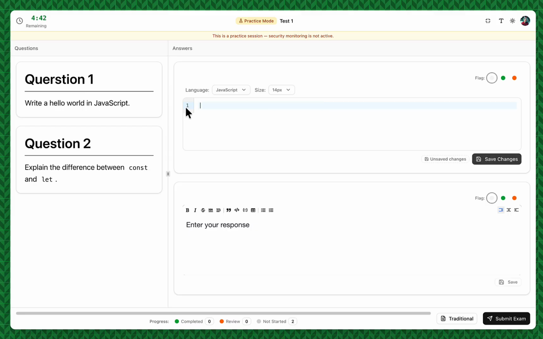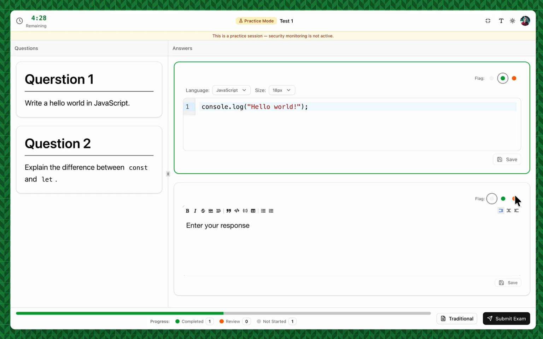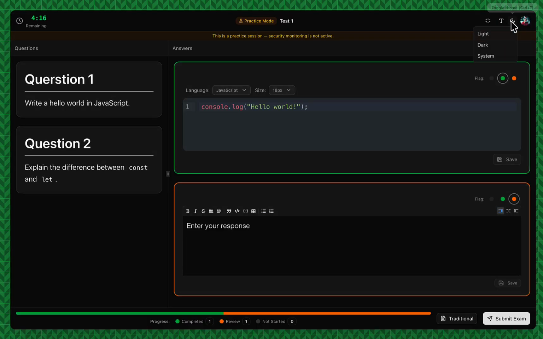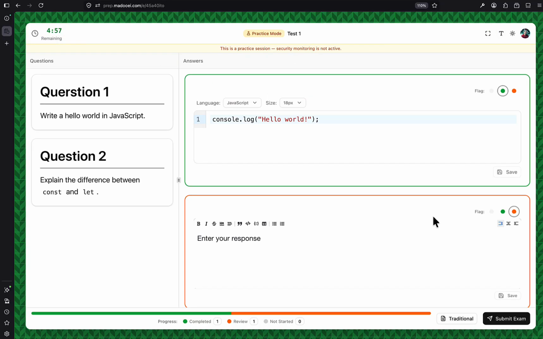And so let's go and, I don't know, answer one of these, console log hello world. I can even make this bigger. Save this and say I'm good with this one. I don't really know the answer to the other. You can change the scale of the size of the questions. You can go to dark mode if you're more comfortable that way. But yeah, so at the end you can click on submit, or you can let the time run out, or you can even close this tab and it will automatically submit it. But I'm just going to click on the submit exam.